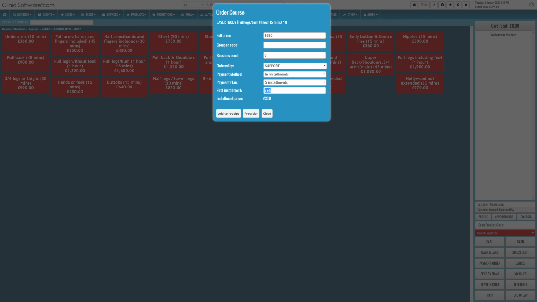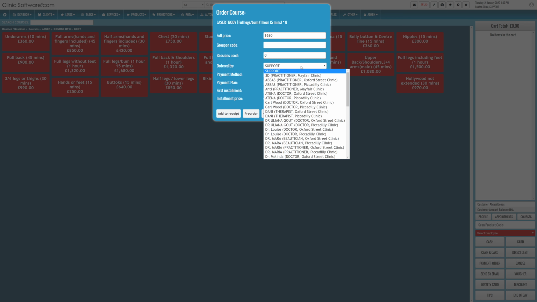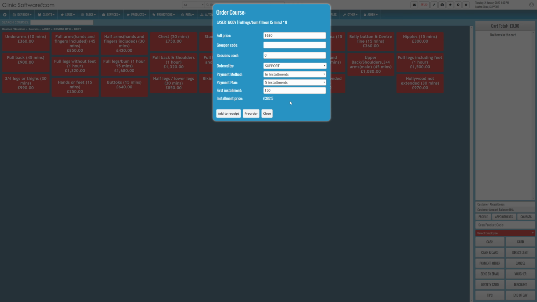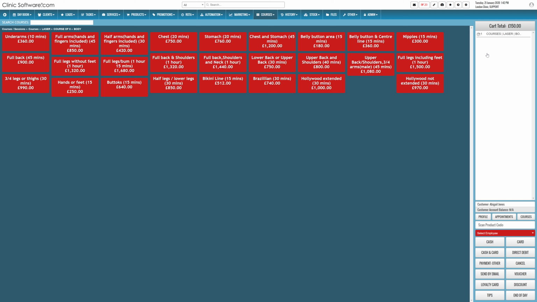So they will pay, let's say, 150 in cash, and then the system will divide the other amount into a number of installments, 5, and then it's 2.5. You can add it to the receipt, take the payment, and then start tracking how many sessions they have left. You can even set up a direct debit. Plus you can specify who has sold the course. It can be the receptionist or the therapist, so the system will know which account to add the commission to.